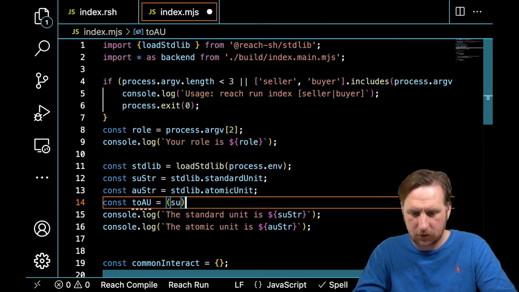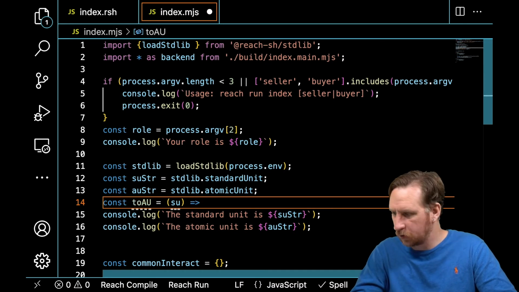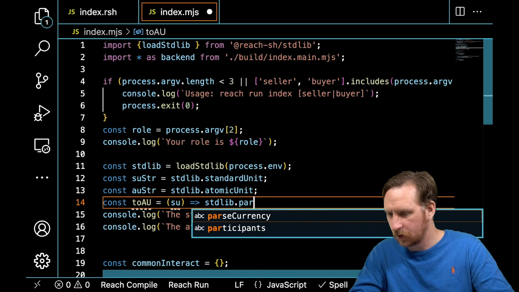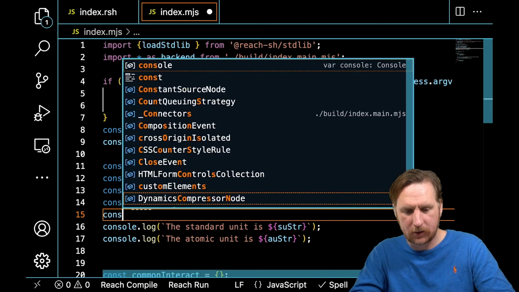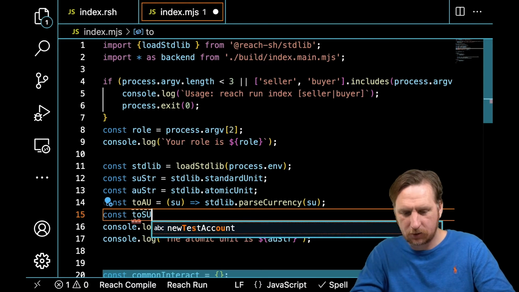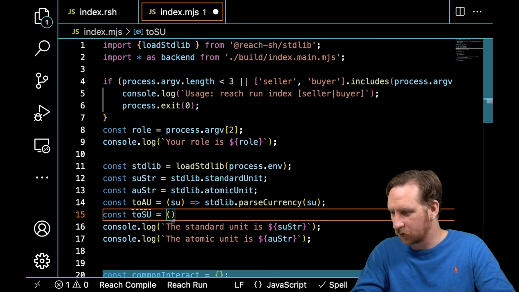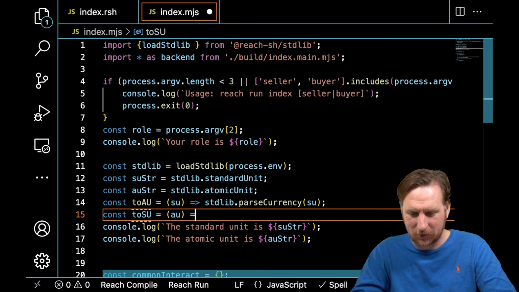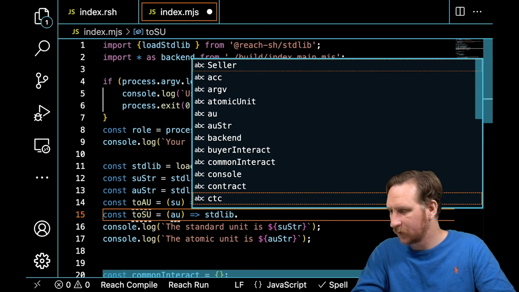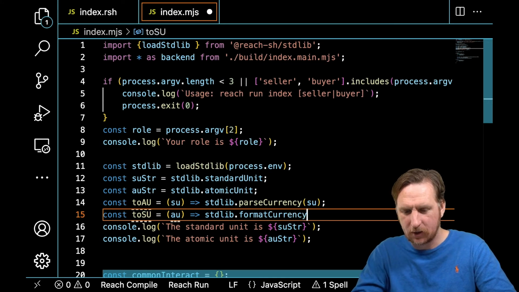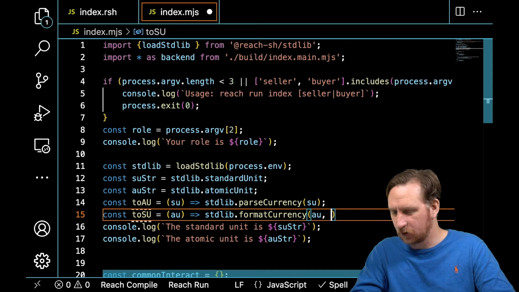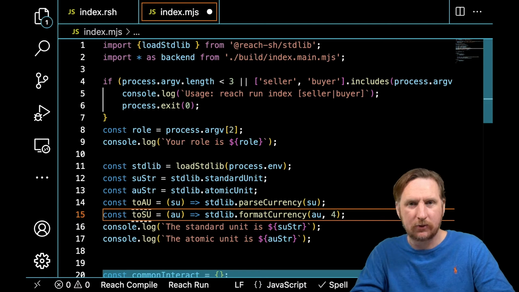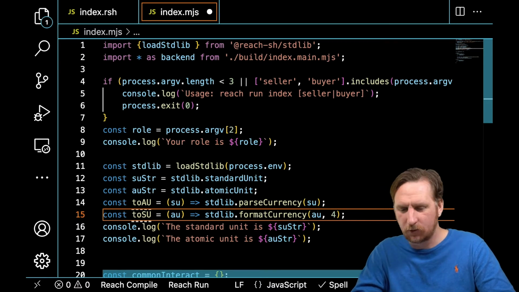And we'll take in a standard unit as an input and pass that to parseCurrency with SU as the argument. And then we'll have a constant toSU for standard units. And of course, this will take in our atomic units as an input. And this time we'll call formatCurrency. formatCurrency takes in two arguments. The first one is our AU for the currency amount, and then the 4 represents how many decimal places we should show. So we're saying, hey, show me 4 decimal places.